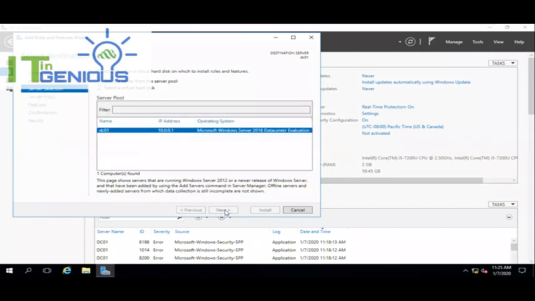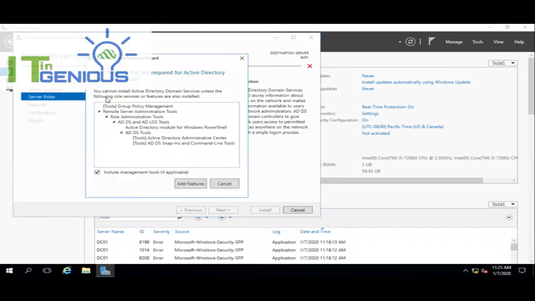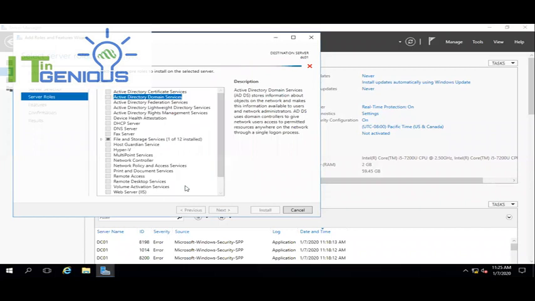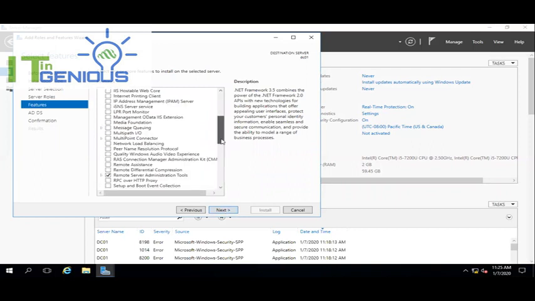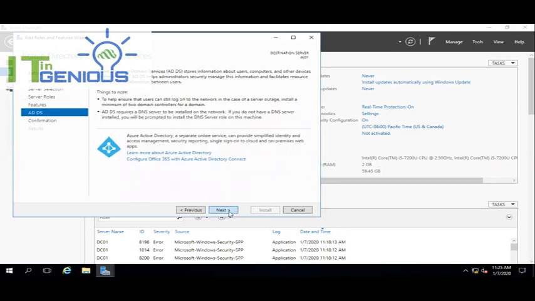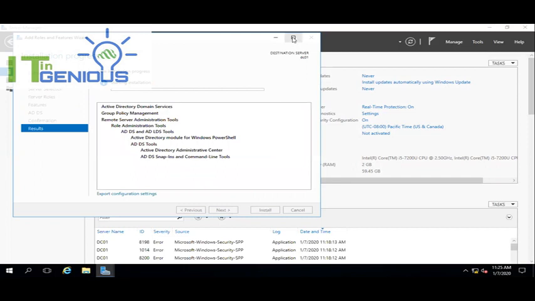Next. We have to select Active Directory Domain Services here, and we are going to install a domain role, and then this server will become a domain controller. For doing that, we have to install the Active Directory Domain Services role. Click on next. A few dependencies will install automatically along with this role. Click on next, next. Restart the server, because restart is required after configuration of ADDS. Click on install.